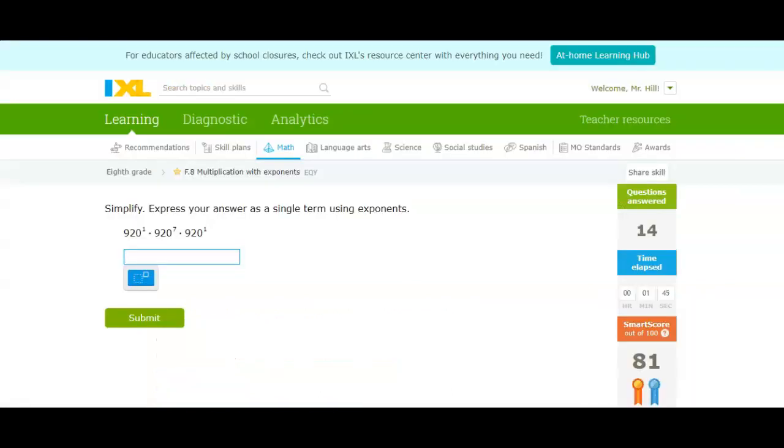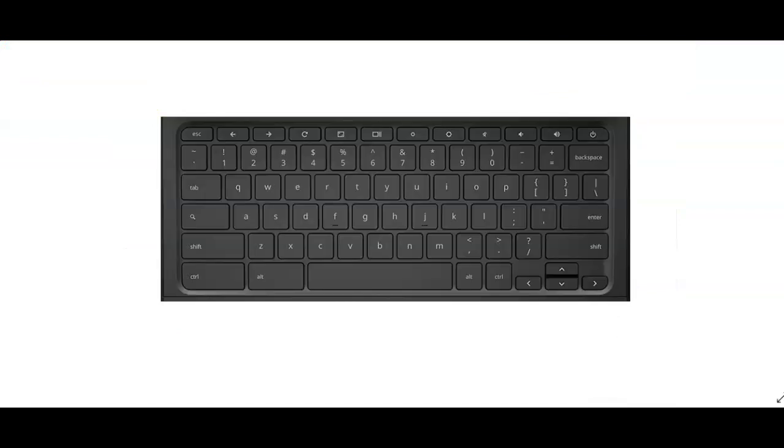Okay, so the first thing is obviously you want to make sure you finish your assignment like we've got here, your 8th grade F8 multiplication with exponents. Remember, your assignments need to be 6th grade or higher, so make sure you're doing that. This is 8th grade, and this is multiplication with exponents. I've answered 14 questions in a little over 2 minutes here. Got my score of 81, which meets the requirements. It's got to be a 6th grade assignment or above. It needs to be 80 or more in terms of your SMART score. You can go a little bit further than that if you want to, but 80 is the requirement that is needed.